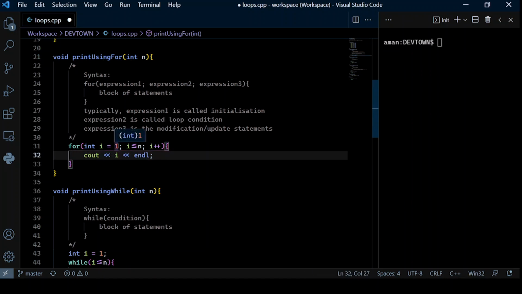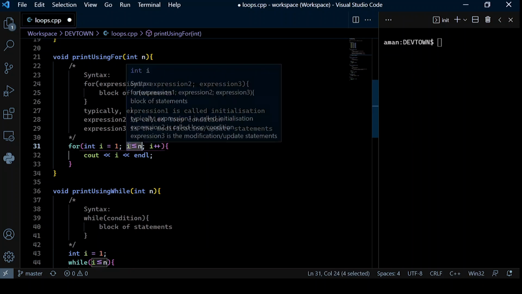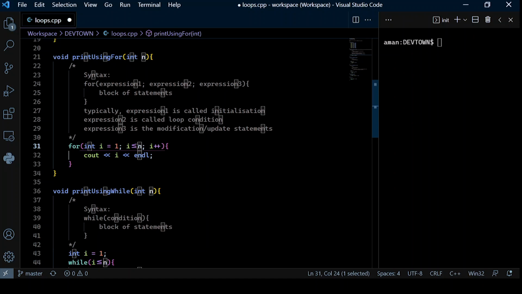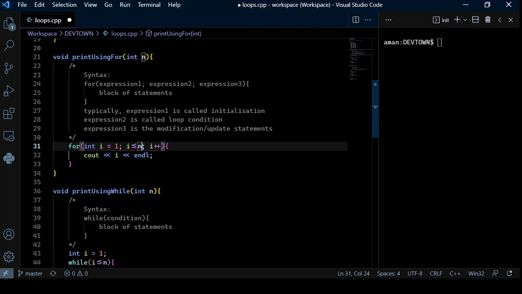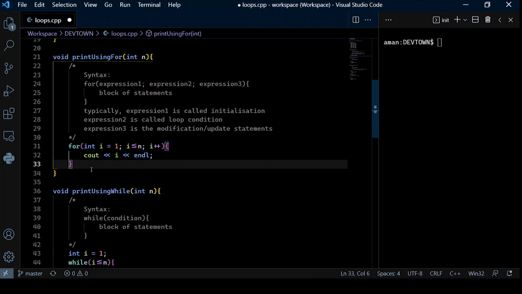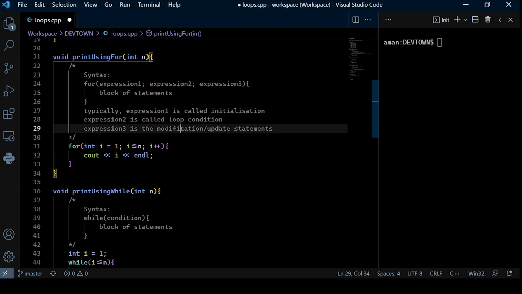Initially I'll initialize i with 1, so i = 1. Then the condition is: as long as i is less than or equal to n, keep on printing i. And the moment i becomes greater than n, this condition will fail and I do not want it to be printed anymore. That is when the control will come out of this entire block. The third statement is the modification or update statement, wherein I'm increasing the value of i by 1 so that it can continue executing and continue to print the next natural number.